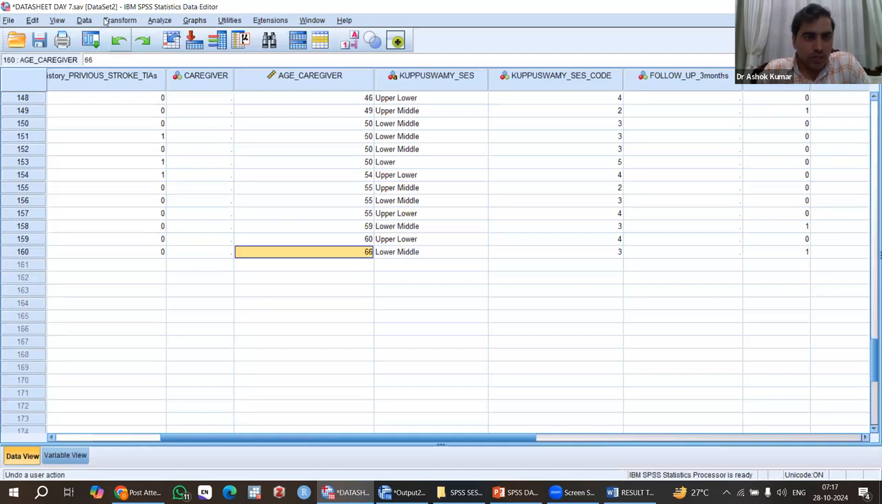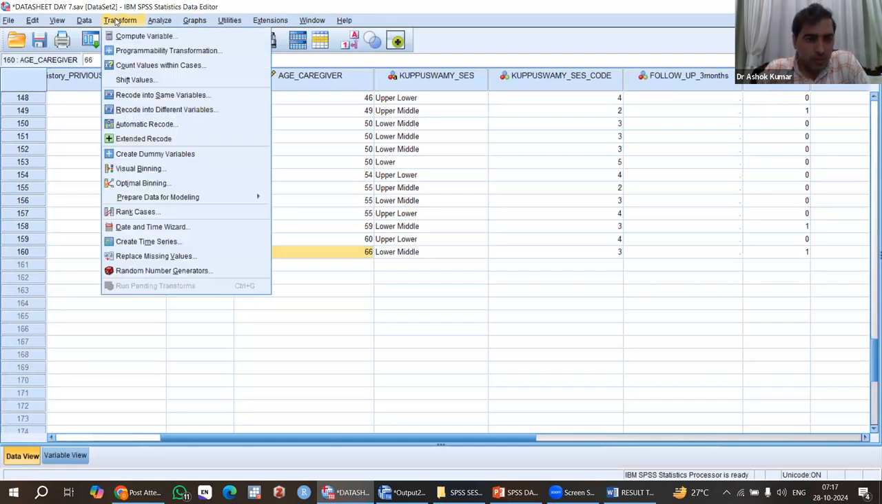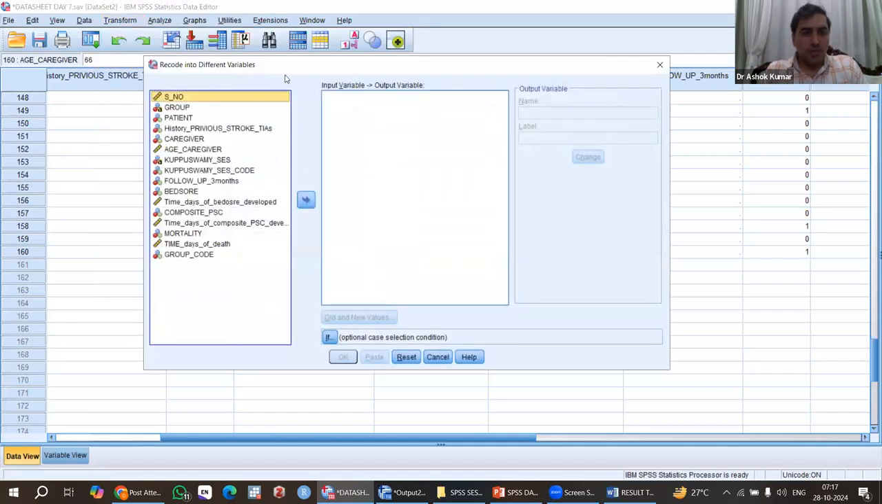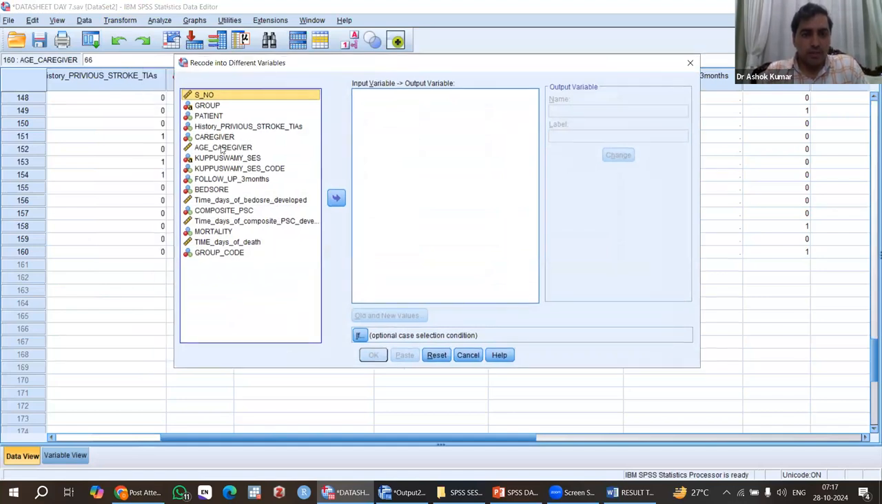You have to click Transform. Here is Transform, before Analyze. Then you have to click Recode into Different Variables. We have already used this. So for which variable do we have to make categories? For age of the caregiver. So you have to click age of the caregiver and bring it from this side to this side into the input variable.